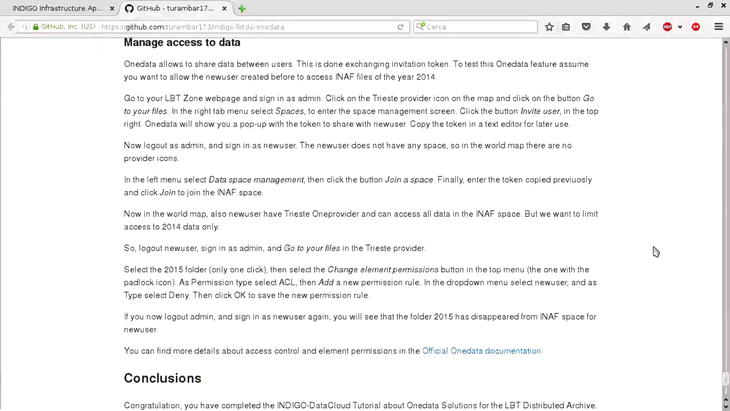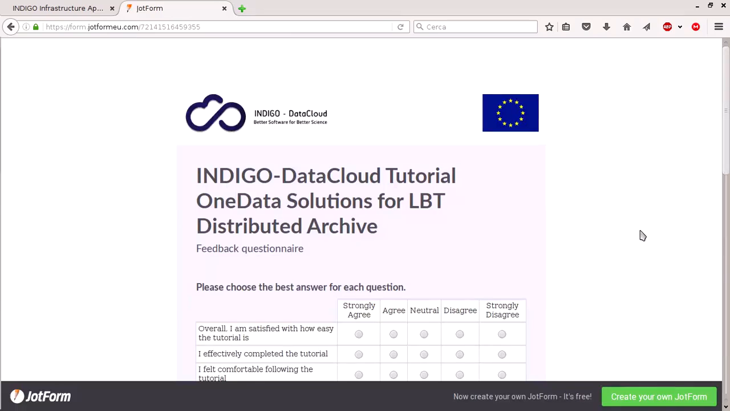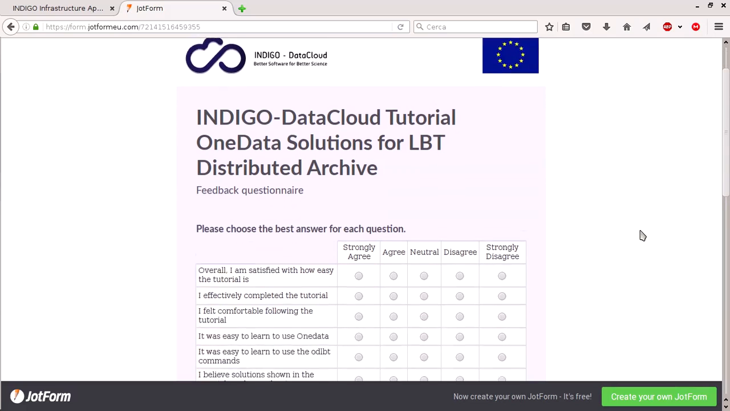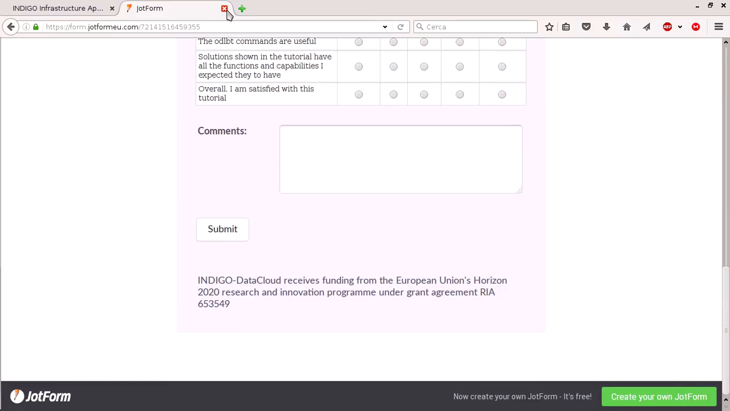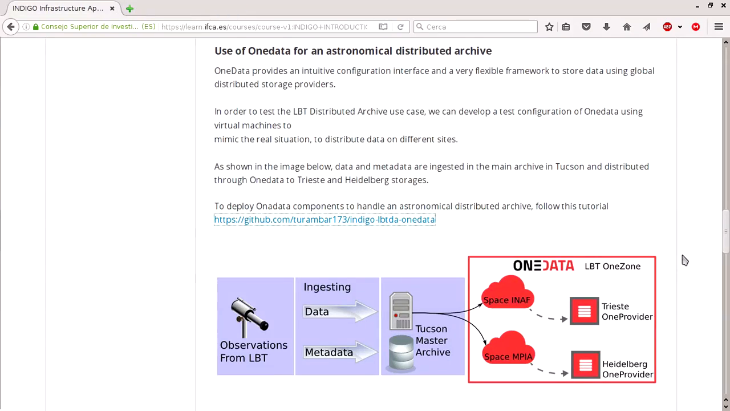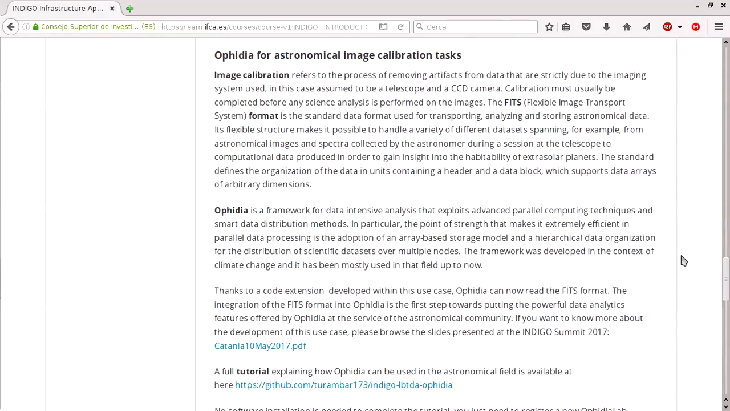Going back to the tutorial, in the conclusion we have a feedback questionnaire to collect user opinions about the tutorial. Then we go back to the course page and the Ophidia tutorial. This second tutorial is about astronomical image calibration tasks with Ophidia.